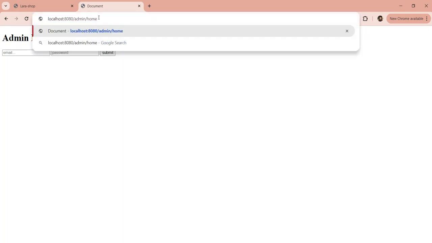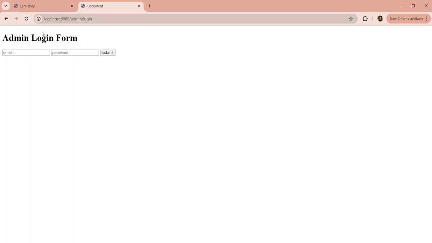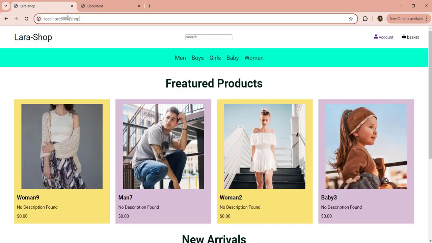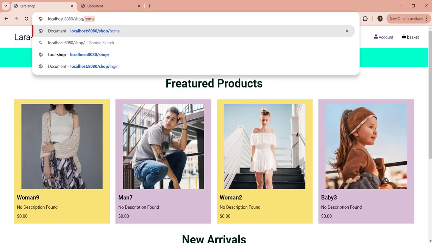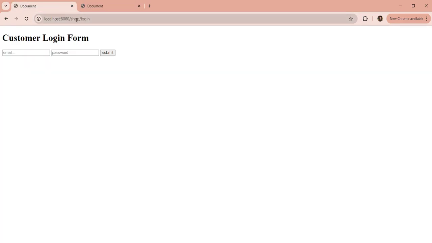Admin home while we are not logged in. Now we got redirected back to the login page for the admin instead of the login page for the user. Let's try the same thing, and we got redirected back to the login page for the customer. Okay, so both of them are working fine. Okay, so now that's out of the way. Now what's left to do?